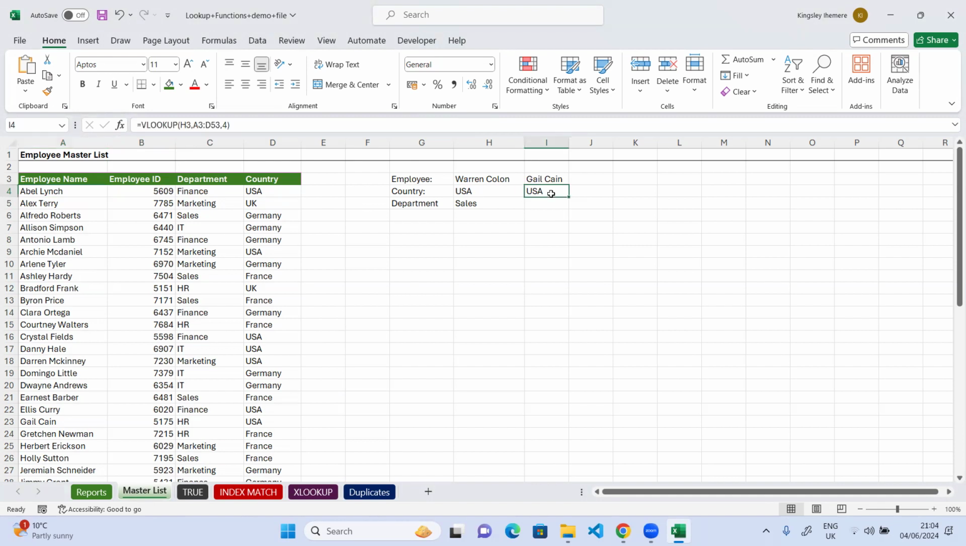Is this clear, guys? No, I don't understand the concept of sorting.